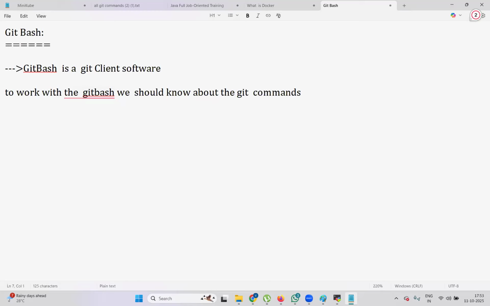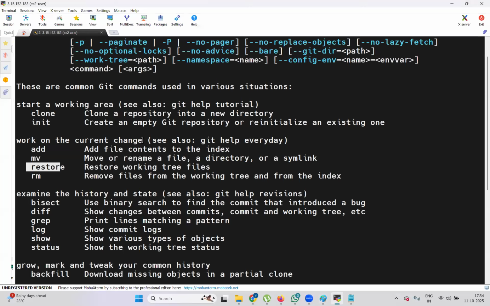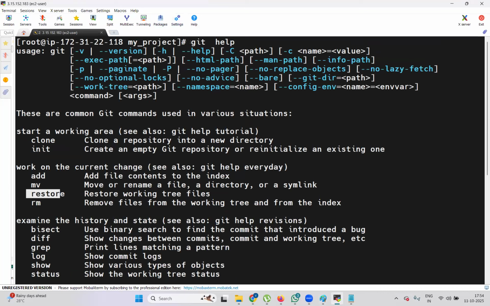To work with the Git bash, we should know about the Git commands. So what are those Git commands? I will list out each and every command here, and we will try to understand those commands and their purpose. One by one I will explain each command, and at the same time I will show you practically. The first command we did here is git help, right? Now what will git help do? Git help will list out all the commands of the Git environment.